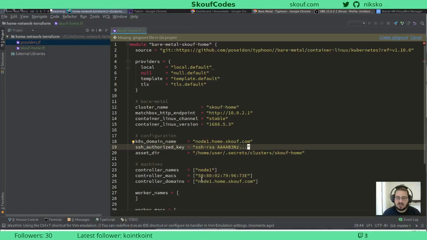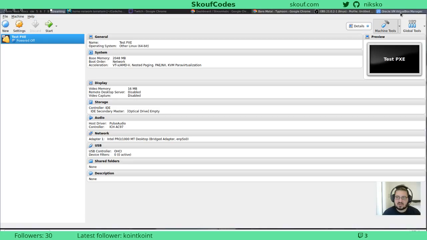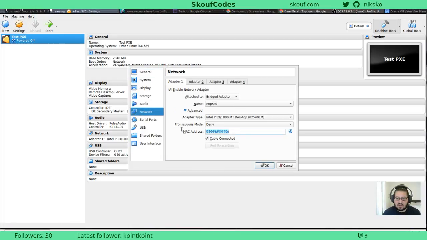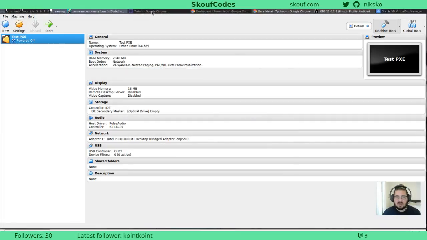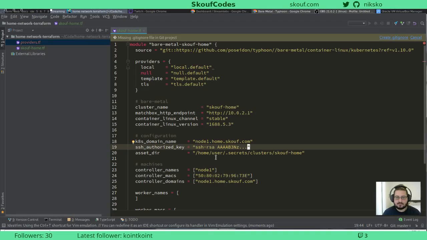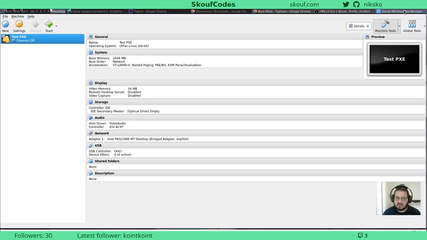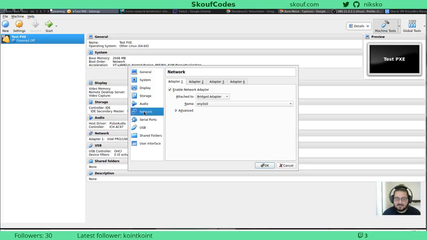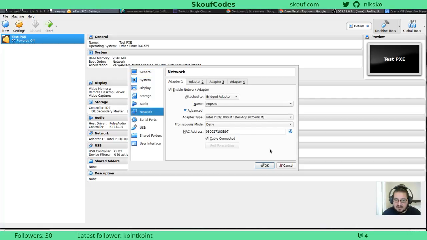So I think if I do go back to Oracle here, Network, Advanced, okay, I should be able to Control C, and then in here, go paste. No, okay, we're just going to copy it manually. How frustrating. Right, 0800. I'm just going to read it out to myself.